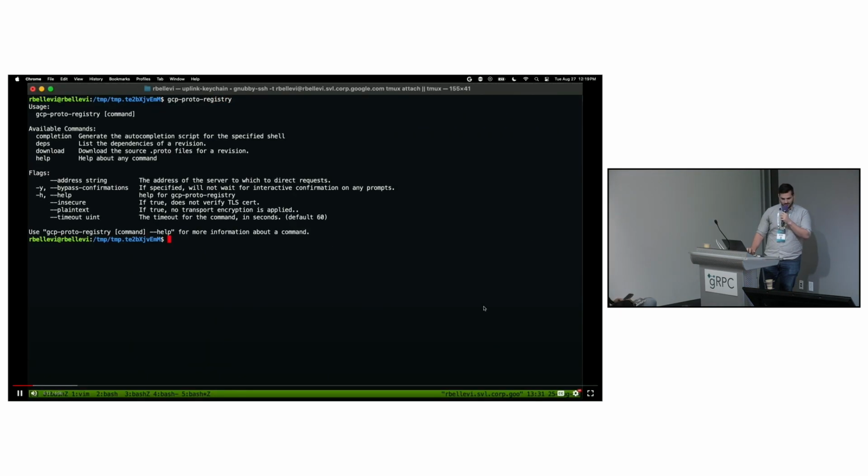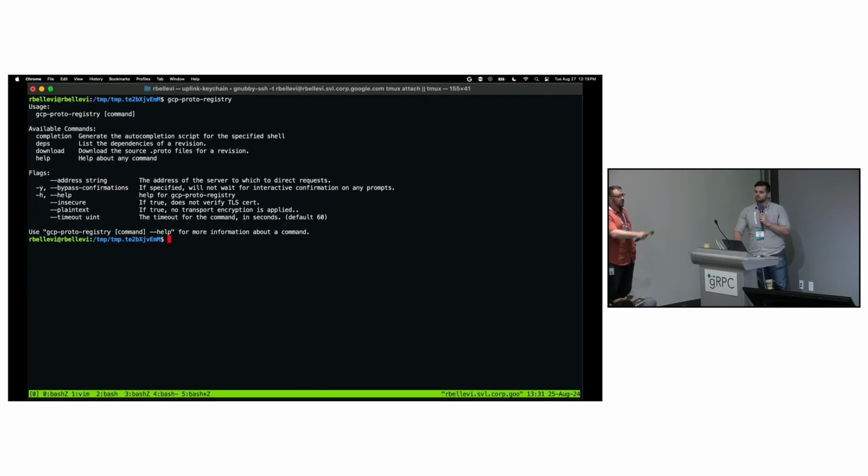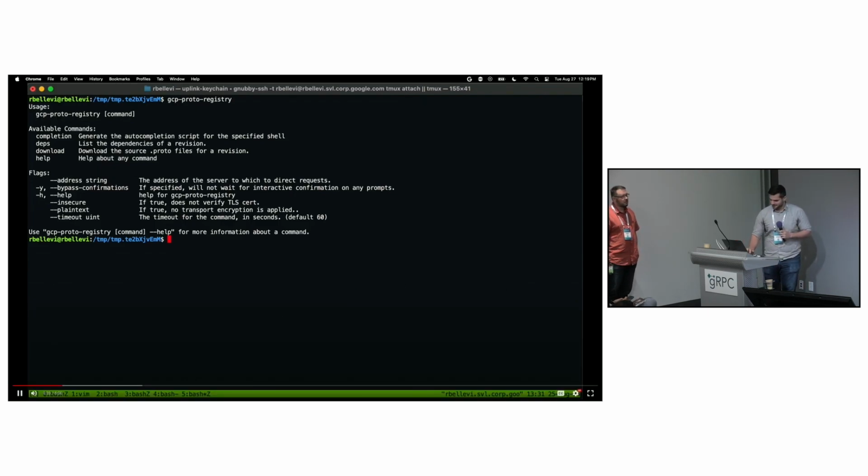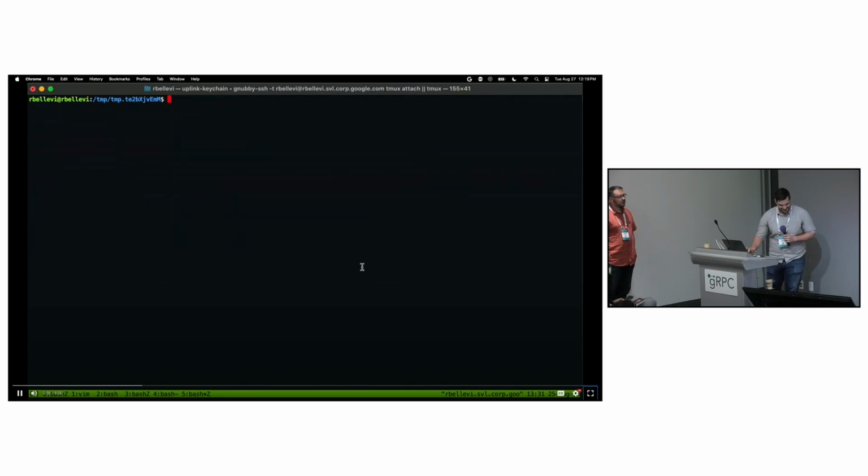If we can't get that, I'll just talk over this a little bit. So we have a new CLI tool that we're introducing here. Name is TBD, currently called GCP Proto Registry. And this is going to be your main entry point for interacting with the registry. Repositories are bundles of proto files.